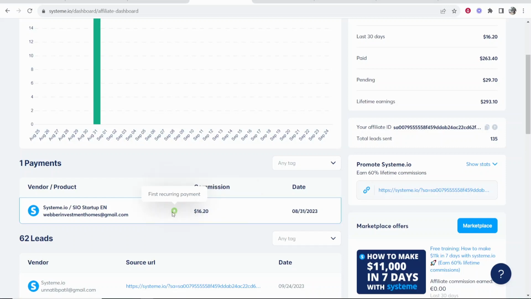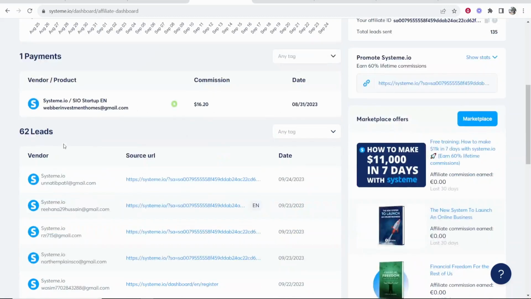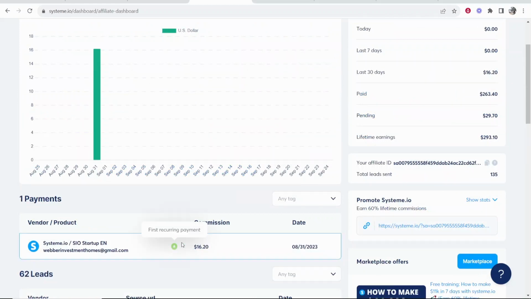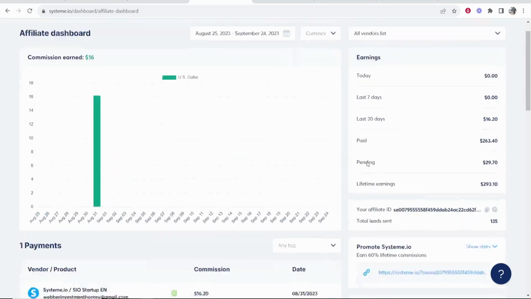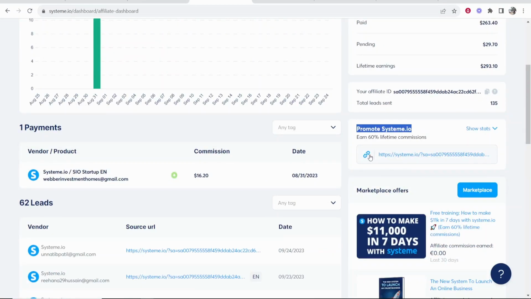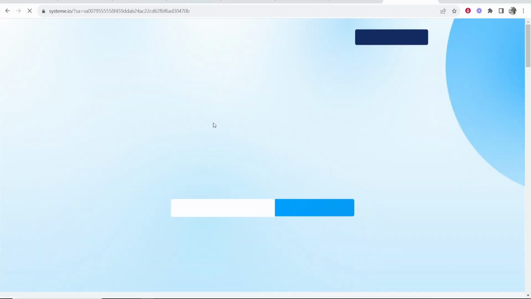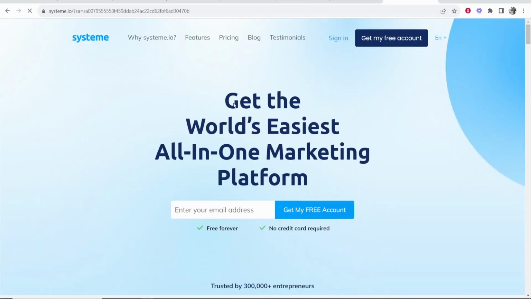So if you can get hundreds of people referred under you, you can start to make a decent amount of income doing this. You can see I've got 62 free leads sent to my account and I've got one recurring customer. Okay, so when you go to the System.io dashboard and you go to promote System.io, you can get your unique affiliate link. So this link is just going to take them to the sign up page where they can enter their email here and create a free account.